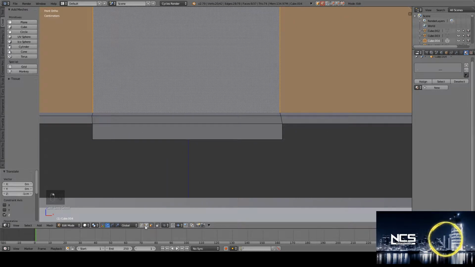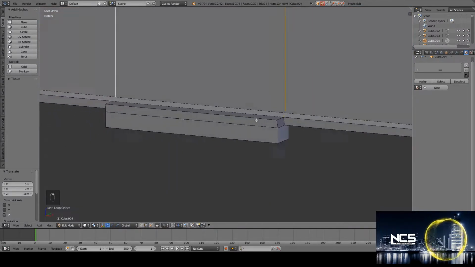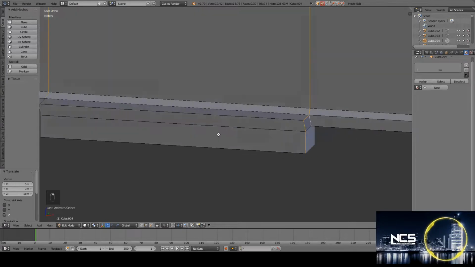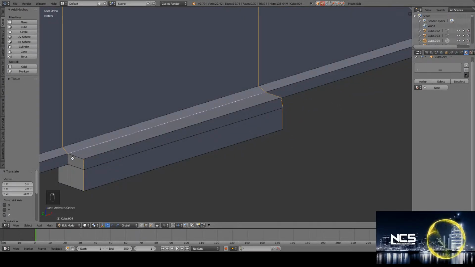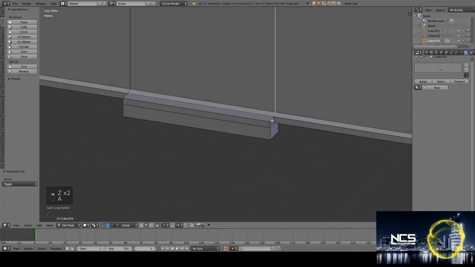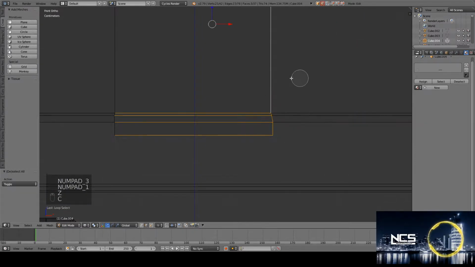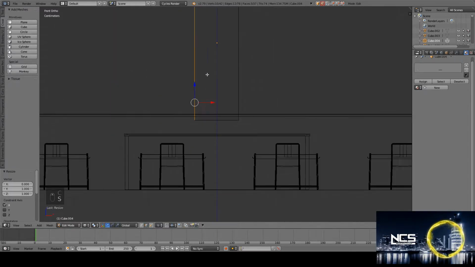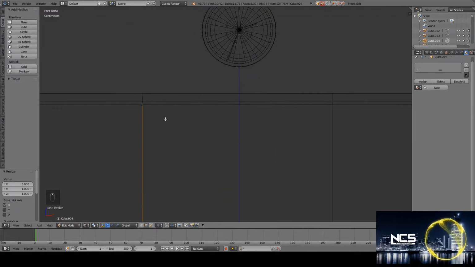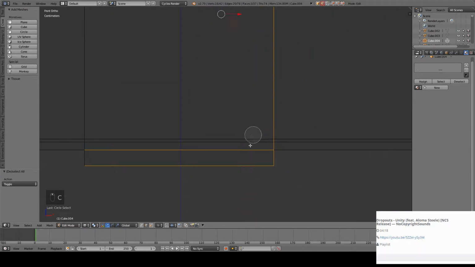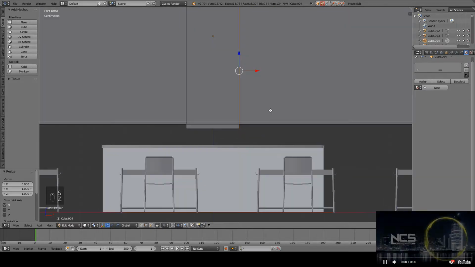Also, I need to align these edges. So this one, this one, this one, this one, this one, and actually I can only do one side at a time. So, oh, I forgot the top part. Damn.